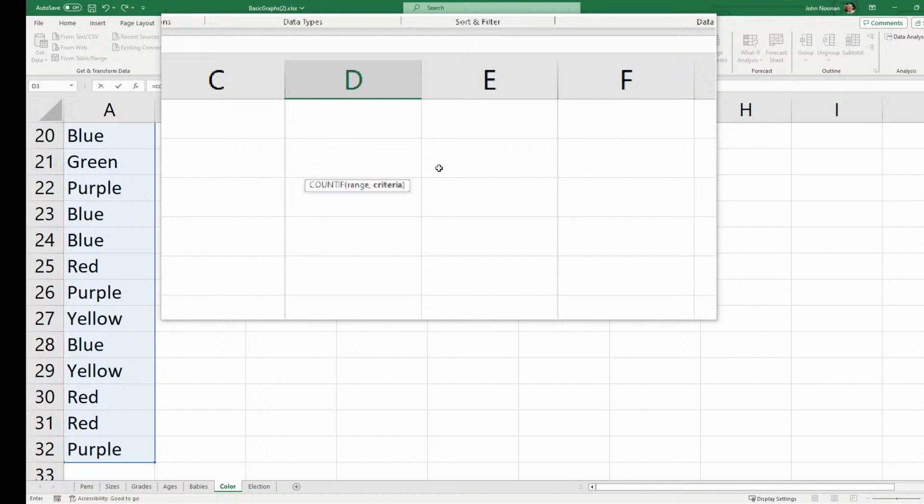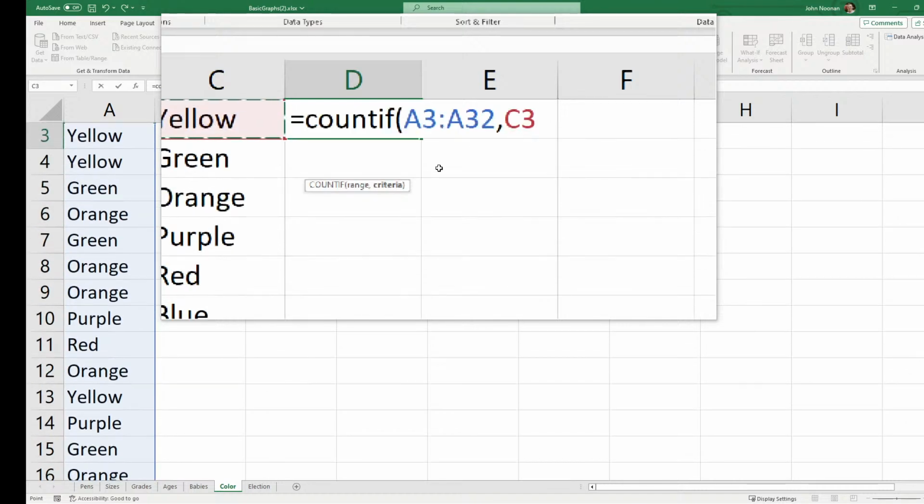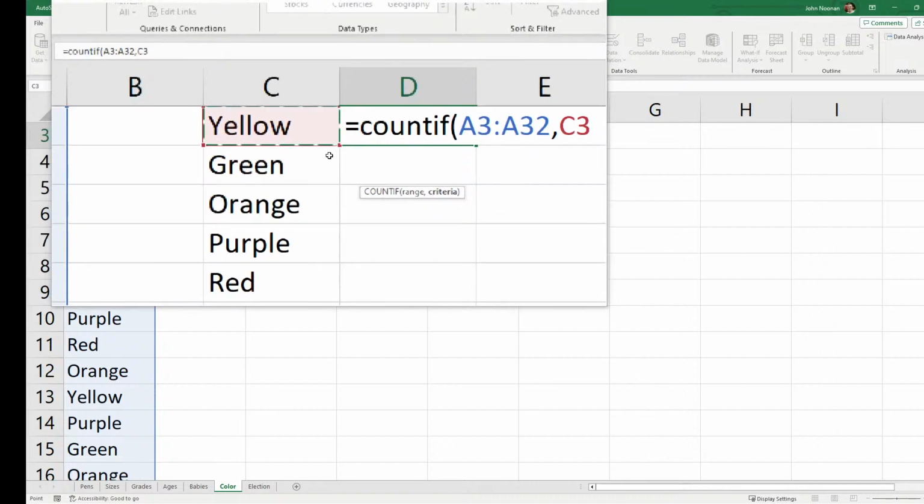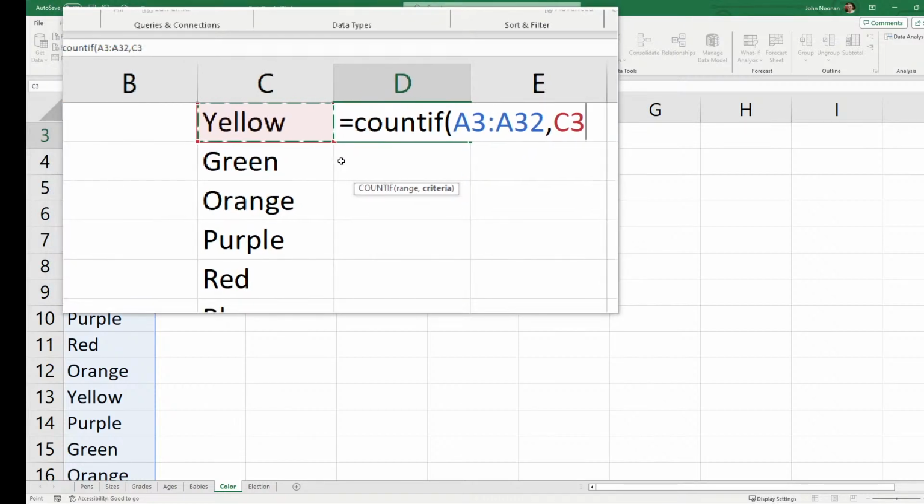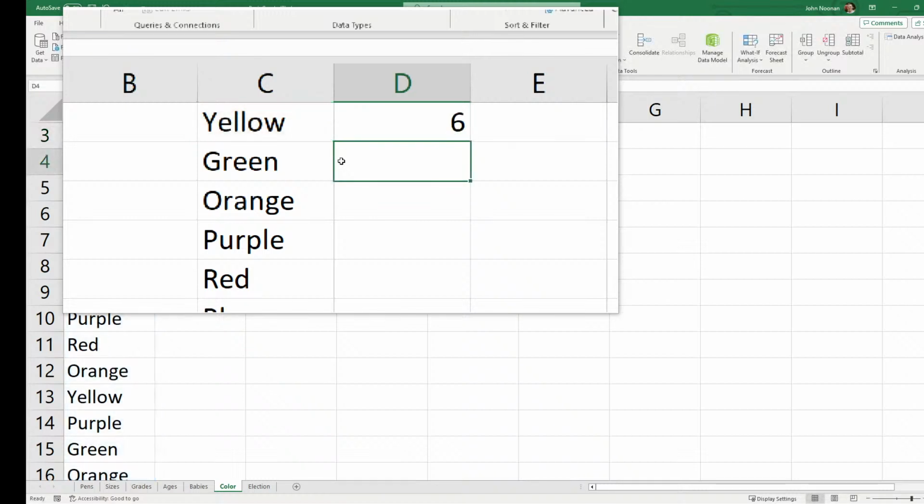So then you're going to put a comma, and now here we got to see what we're doing. So comma, and then highlight what it is that you want to count. I want to count all of the yellows that are in this list. Close parentheses. And that's why I highlighted that C3. Notice that it outlines C3 so that you know what you're doing, and it outlines A3 through A32, over here in this blue highlight. Then hit enter and it'll count all the yellows, and we should have 6 yellows.